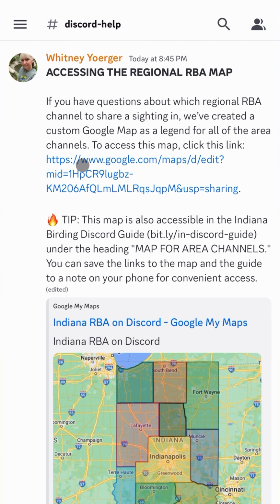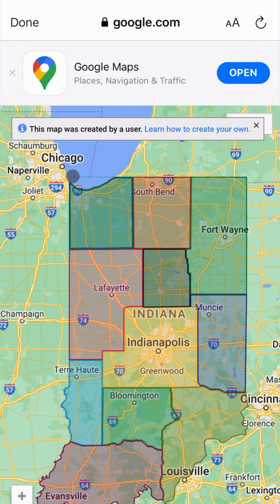Now this map was created in Google Maps, so it should be easily pulled up on your phone. You can access it in-app. You can also take this link and save it to a note on your phone for easy access later on. So let's click the link. It's going to pull up the map.